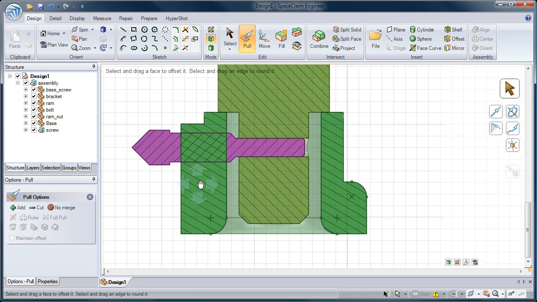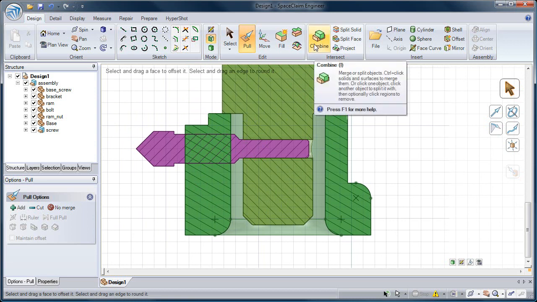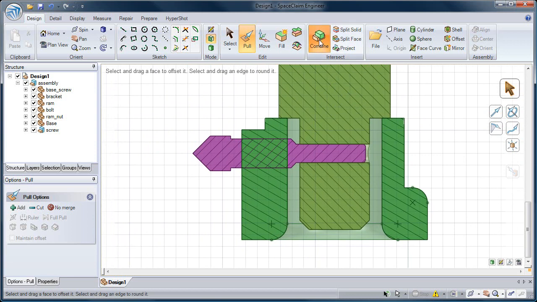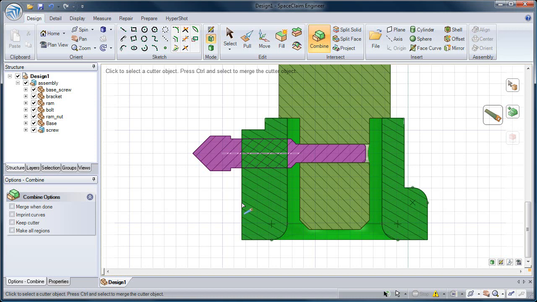Now another thing to look at are some of our other tools, such as Combine. Combine allows you to do all of our Boolean operations in SpaceClaim. It stands for the combination of any two objects. And so the first thing it asks you to do is to click a target. And that will be our green solid here. And I'd also like to point out that selecting in the cross-hatching really doesn't do anything. That's because what actually defines the solid are all of the outer faces or surfaces. So we'll click that edge, and we'll have our green solid be the target.